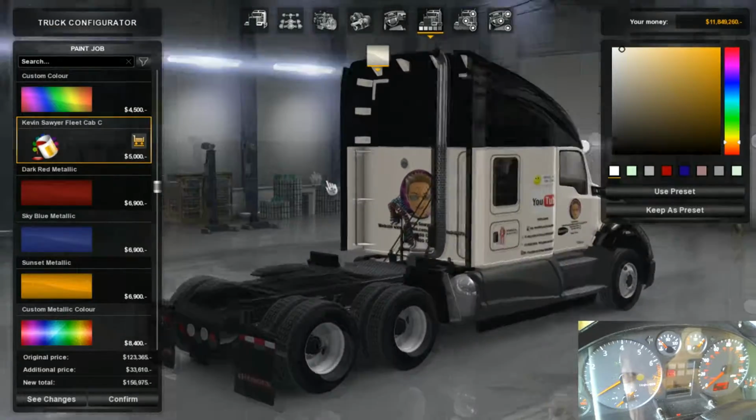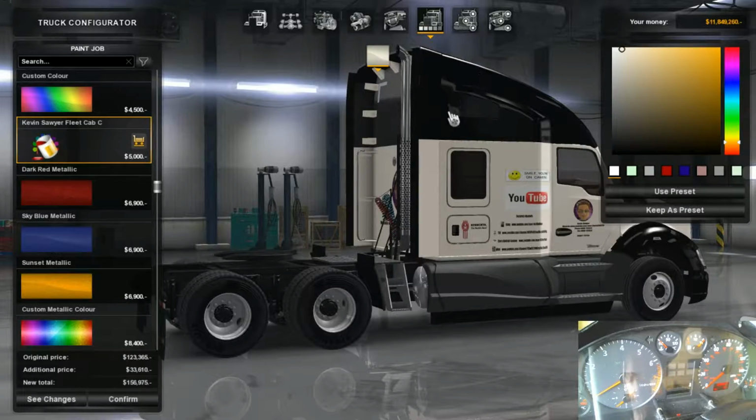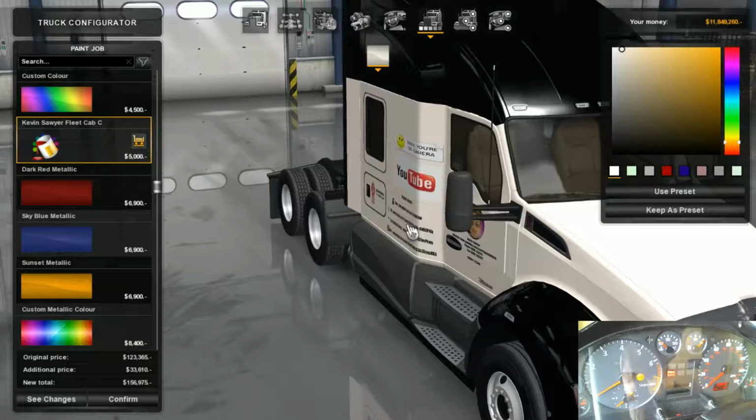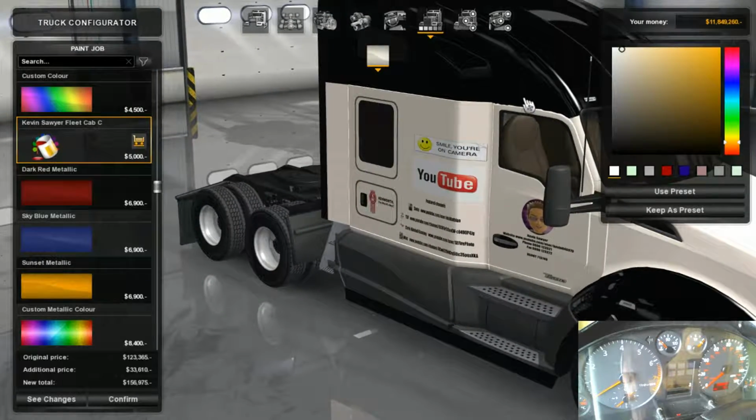But anyway, that's all I've done so far for this. As I say, it's not perfect. I do admit it's not a perfect skin. As you can see along here, you can see some of the overspray bleeding in.